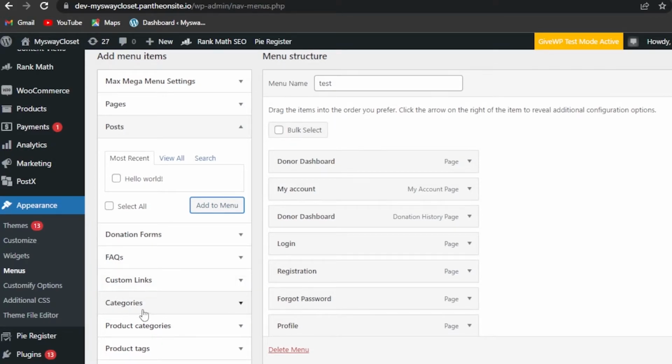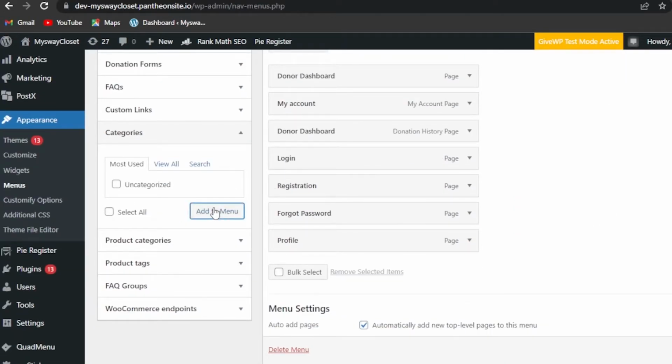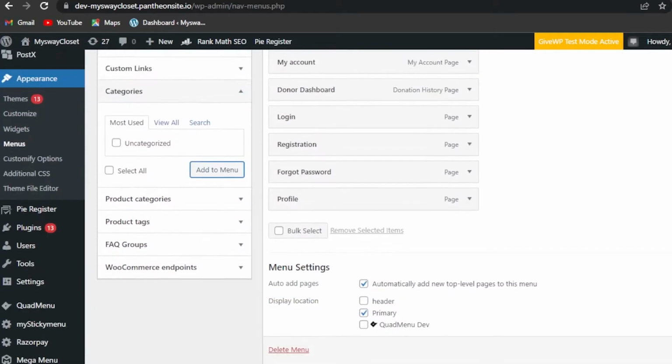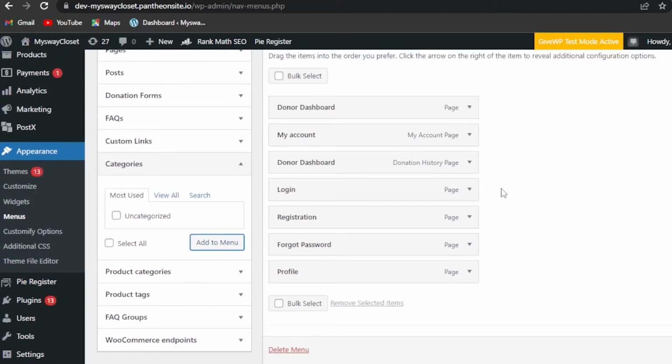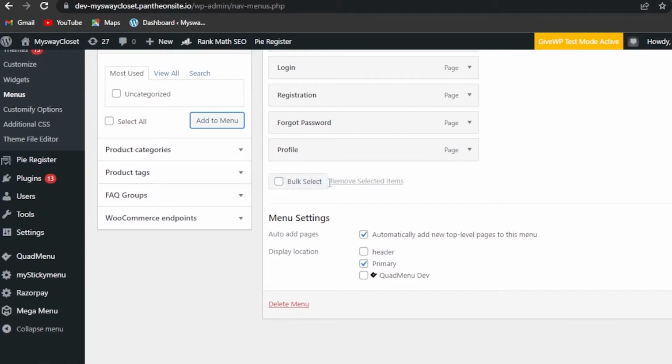FAQs, custom links, categories. Let's add categories to this menu as well. We can create more than one mega menu if we want, rather than just creating one and adding everything to that. Once you have added all of the different pages and different menus, you can also bulk select. The option is given here. Then we have menu settings. Automatically add new top level pages to this menu, header or primary, display location. So the display location is going to be the primary menu that we have on our website on our main dashboard.